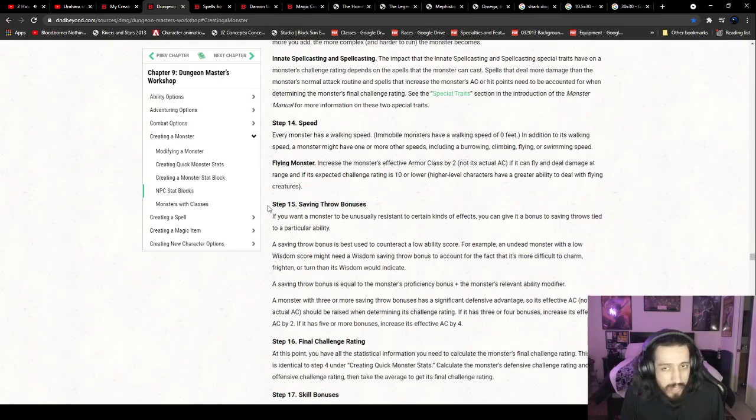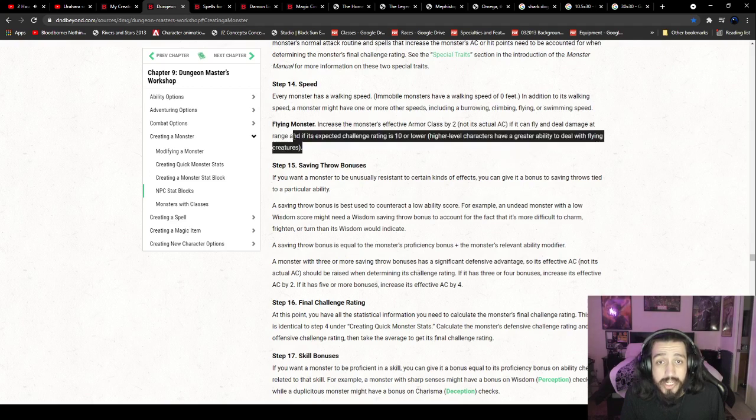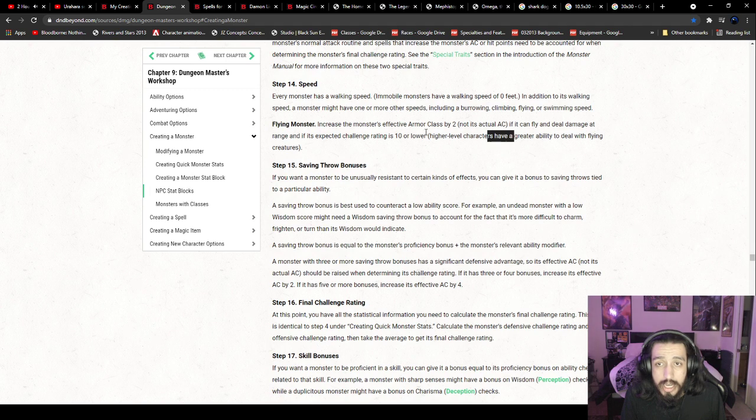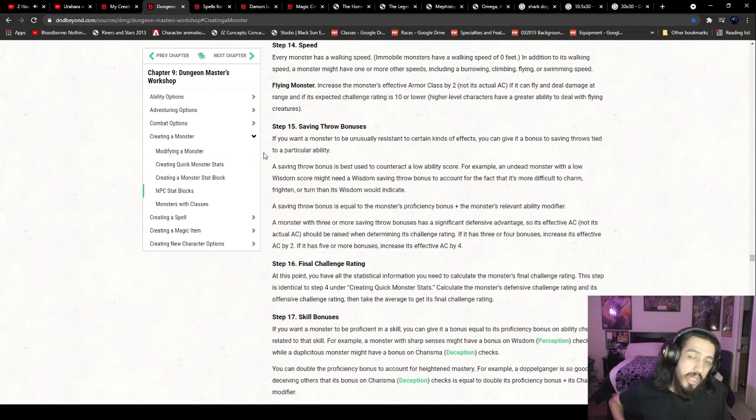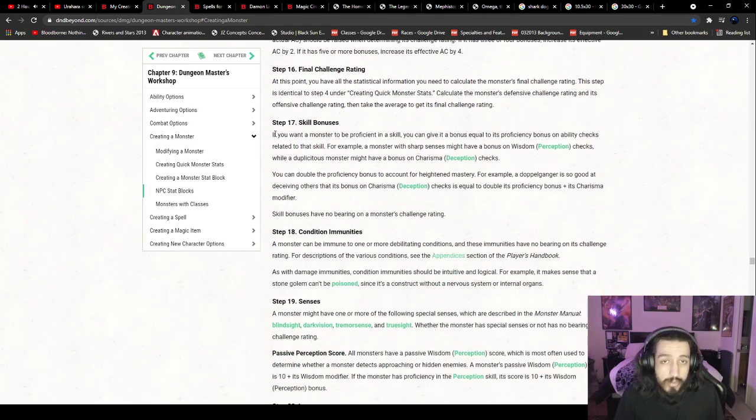What's the speed? Is it flying? Increase the monster's effective armor class by 2 if it can fly and deal damage at range. And if its expected challenge rating is 10 or lower, higher level characters have a greater chance to deal with flying creatures. Saving throw bonuses. Final CR rating after you finally have gone through this.